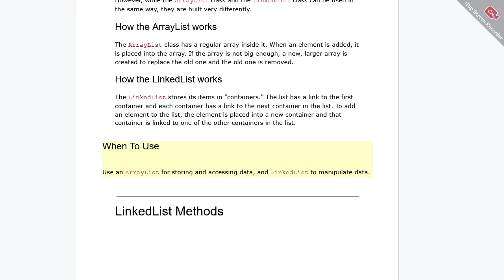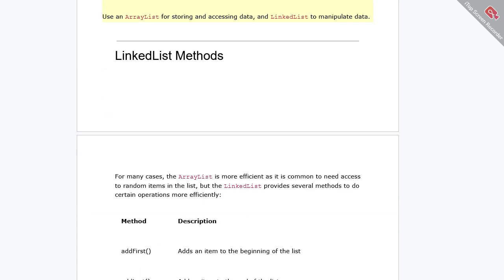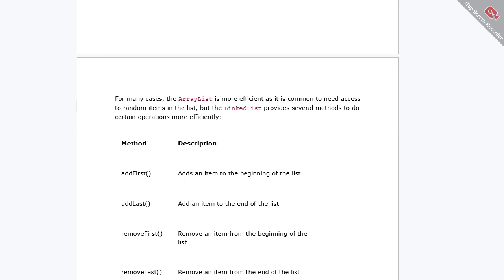When to use? Use an array list for storing and accessing data, and linked list to manipulate data. Linked list methods. For many cases, array list is more efficient as it is common to need access to random items in the list. But the linked list provides several methods to do certain operations more efficiently.